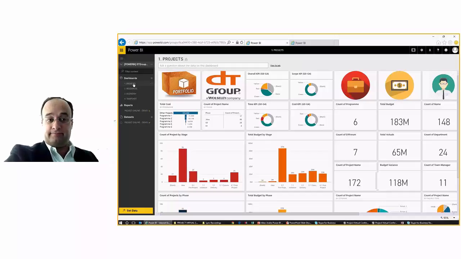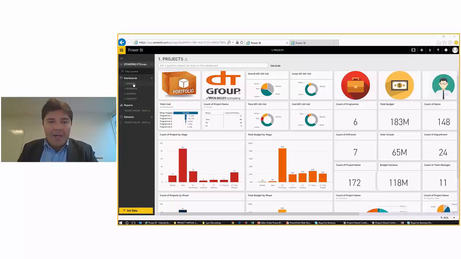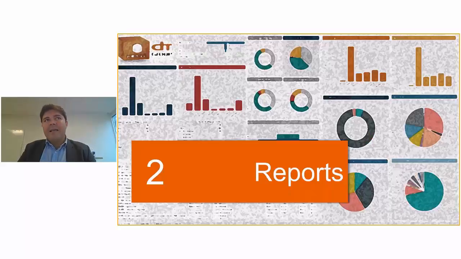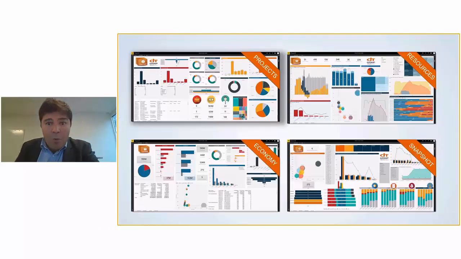No problem. That's actually our next step here. So if we go back to our slides, for each dashboard, we have reports connected to them. So now we are going to explore the project report, the resource report, the economy report, and the snapshot report. And the big difference between dashboards and reports is that you can actually interact with the reports. So let's take a look.